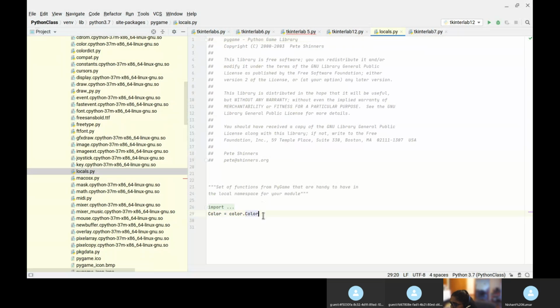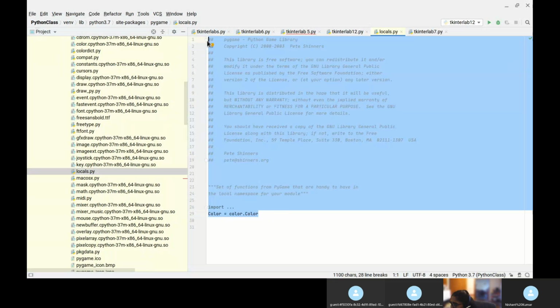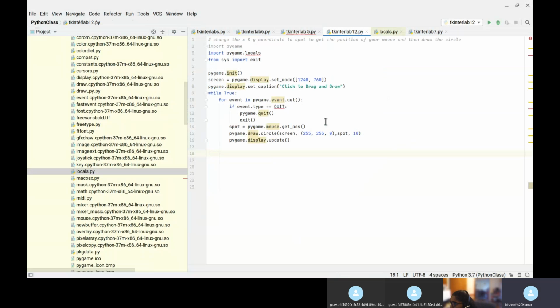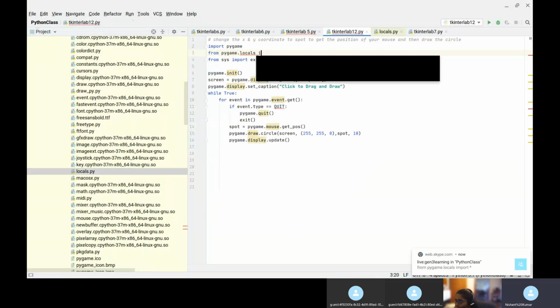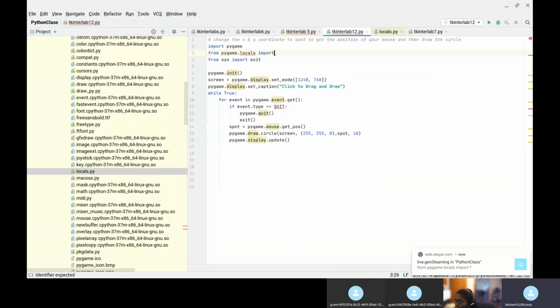I don't know why. Did you copy paste it? It's there already. So then why is locals not working? There's locals right there. So change it to say from pygame.locals import star. So change it to say like this. From pygame.locals import, change it to a star. Space star. Oh, space star. Yeah.